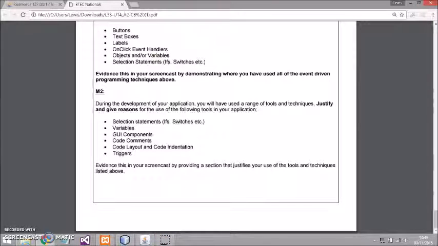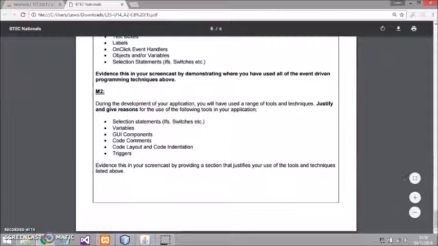Also, comments were used in the code, as it made the code more readable for programmers, and thus is better for maintenance. The code is neatly structured using camel case and indentation, which makes it easier to read. There are triggers involved, as they are needed to activate event handlers so that the program can function with user input.